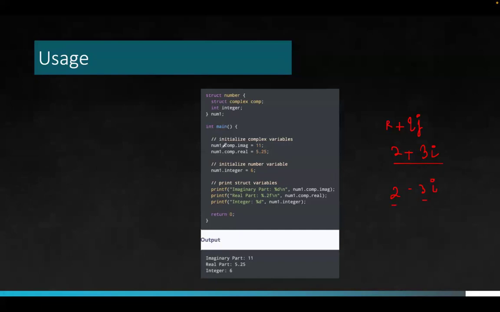So like that. If you see here, number1, the structure in that, the component of the imaginary part is 11. Number1 component real part is 5.25. And you have assigned an integer to it again. Number1 dot integer is 6.